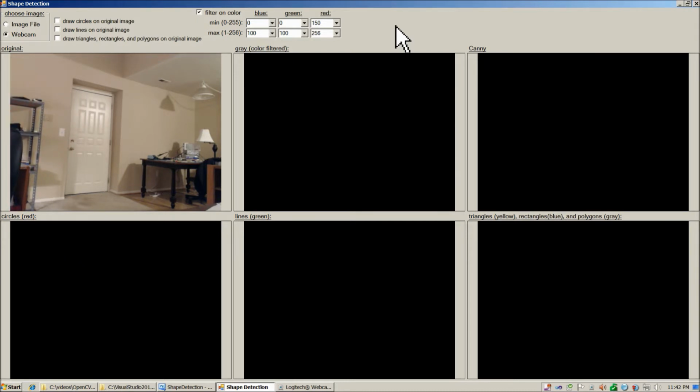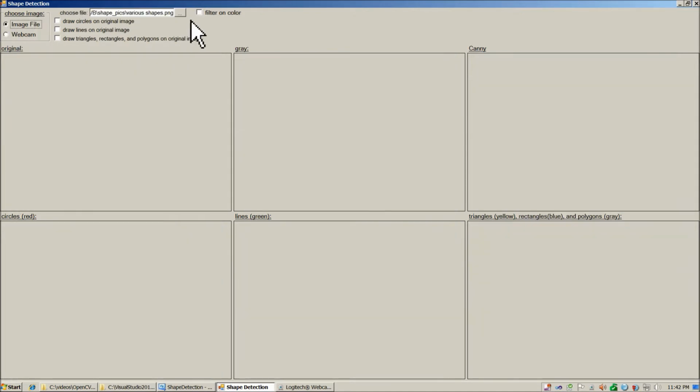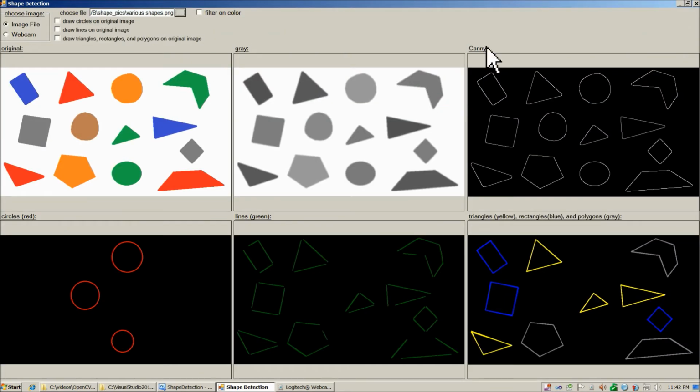So let's go ahead and go back to the still image for just a moment, and so that's what we'll have when we're done. So let's go ahead and fire up Visual Basic and make our project.